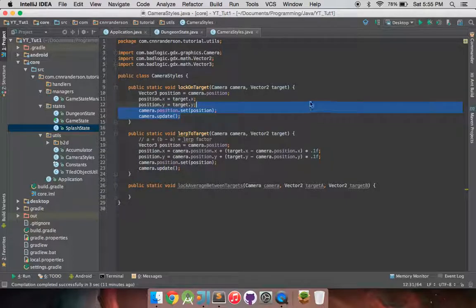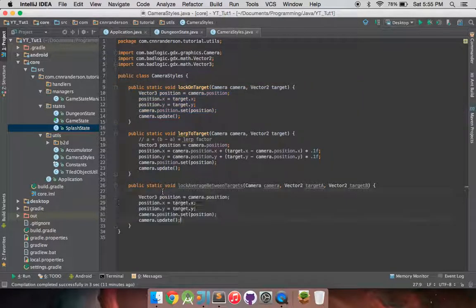Easy enough, we can just take this again, paste that there. What we're going to want to do is use a basic averaging function: target A dot X, minus, or I'm sorry, that is plus target B dot X, and divide that by 2. That is how you get the average, the sum of all the targets divided by how many targets there are. And that'll give you the average.